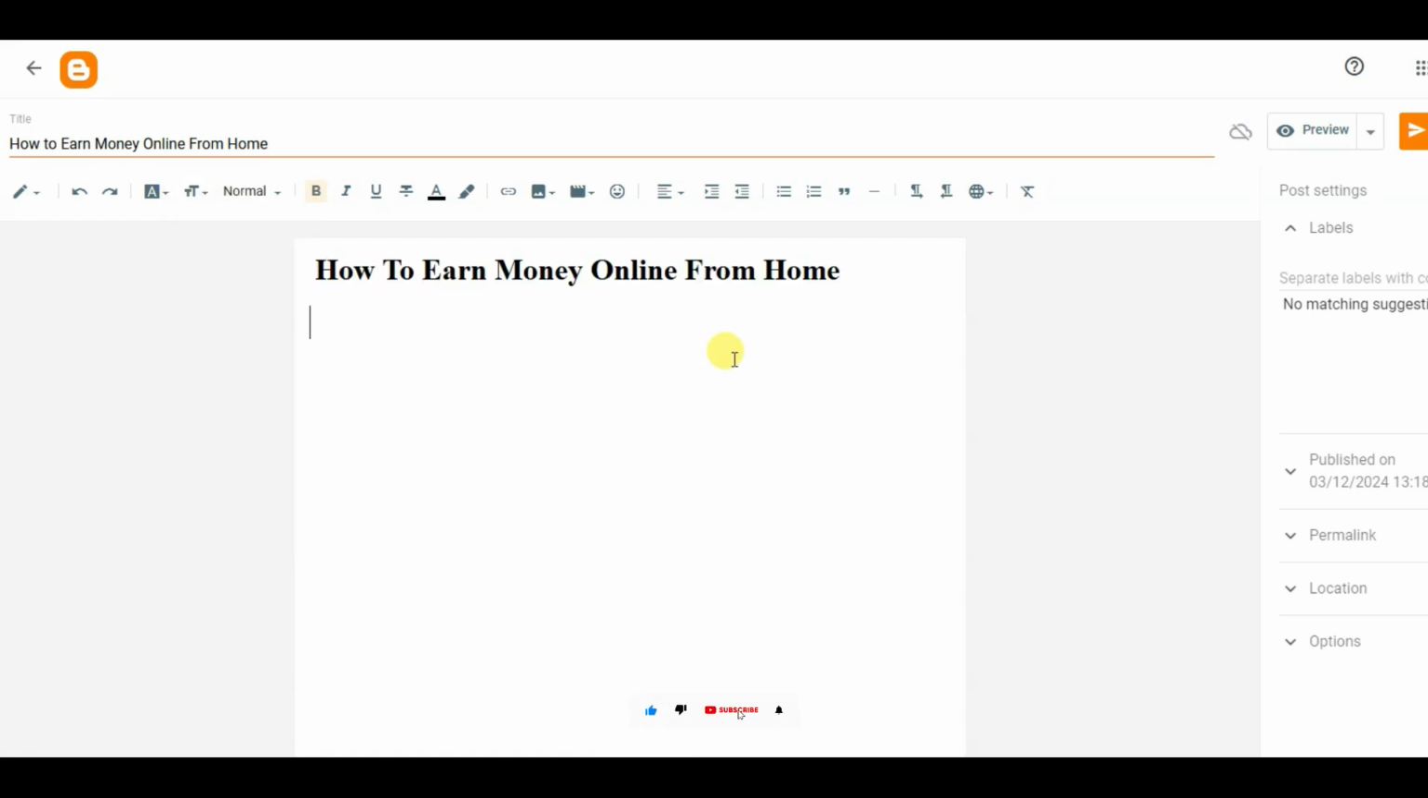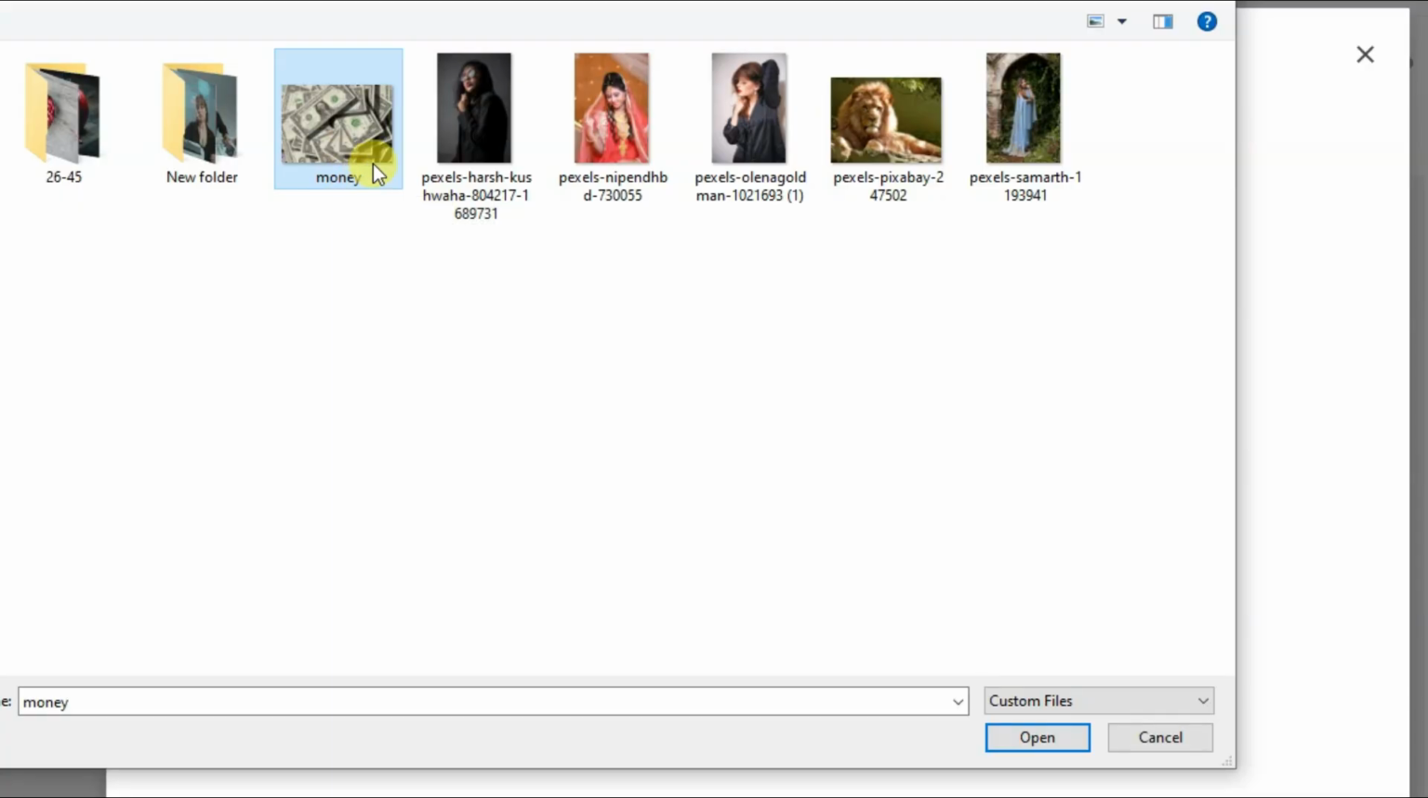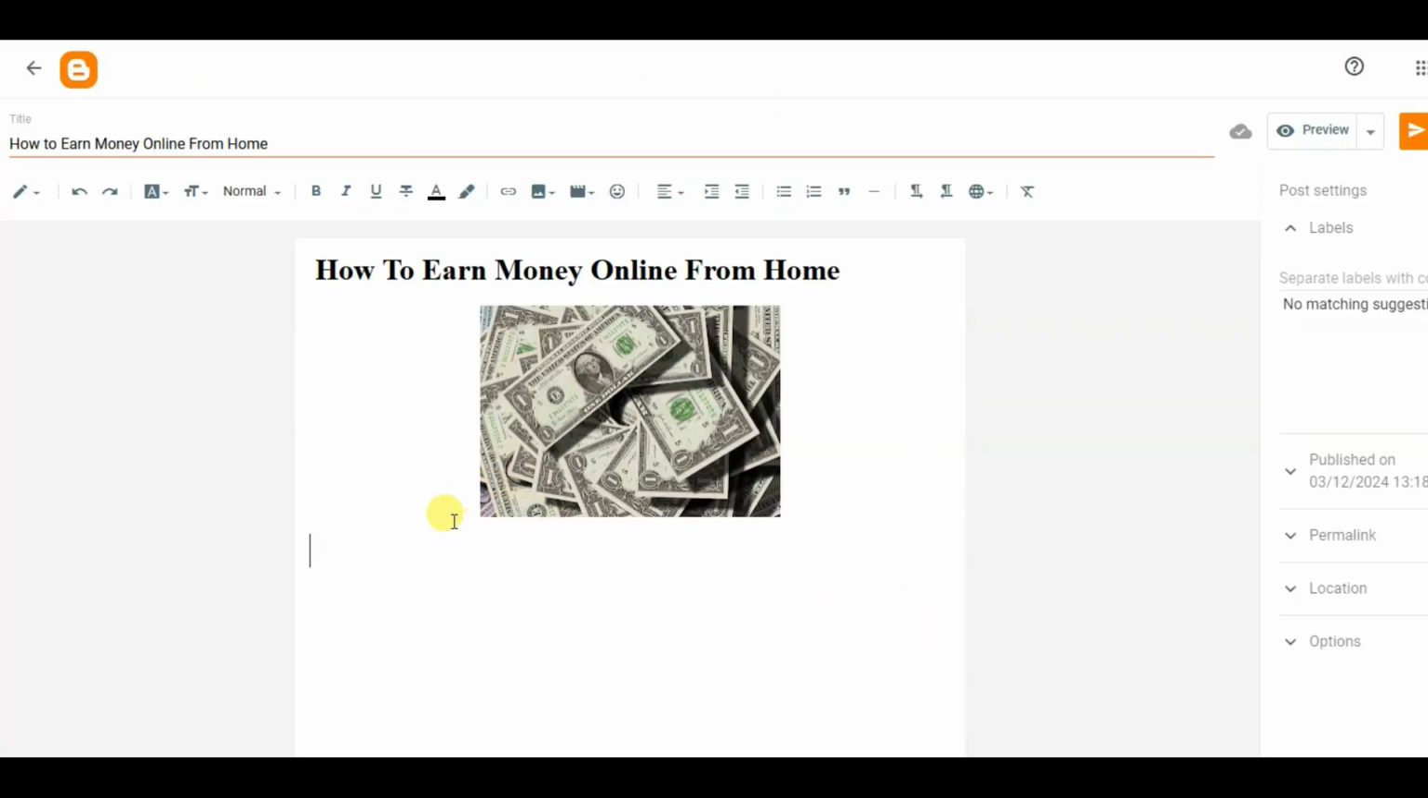Now I'm going to upload your image. You can click here. Now click on the upload from computer button. You can click on the browse button. Now you can select the money image. Click on the open button. Now I'm going to paste here that content.